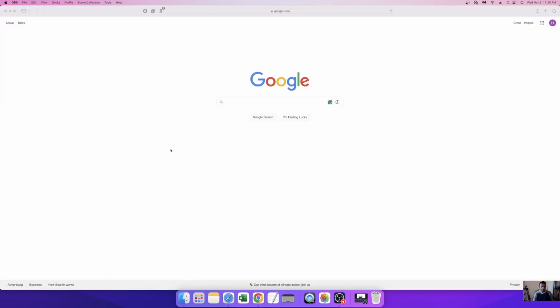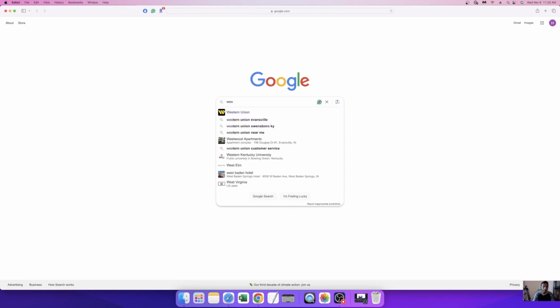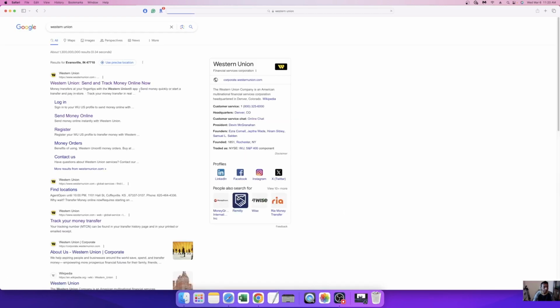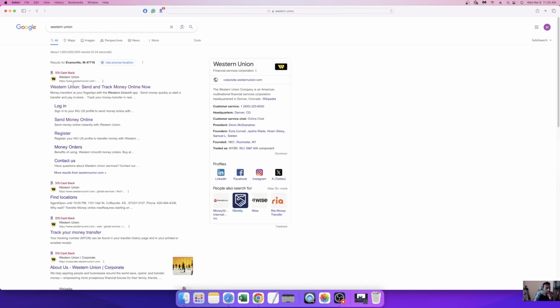Hi guys, first I'm going to Google and type Western Union, then click that Western Union link. You can see the first link, Western Union, send and track money online, money orders. You can do money orders too with the profile that you set up online. Okay, first link, you can click that, Western Union, send and track money online.